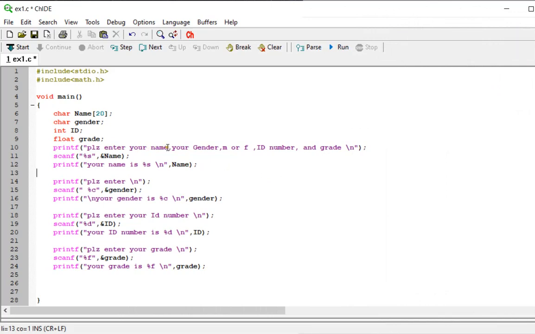So please enter your name, comma, your gender, M or F. We can put brackets like this to make the message more clear. ID number and grade. And then remove this message from here and remove the printf function here and remove this one.